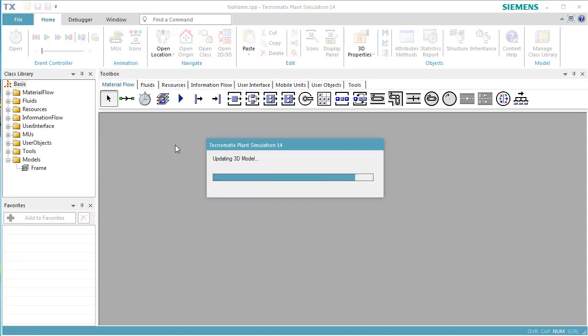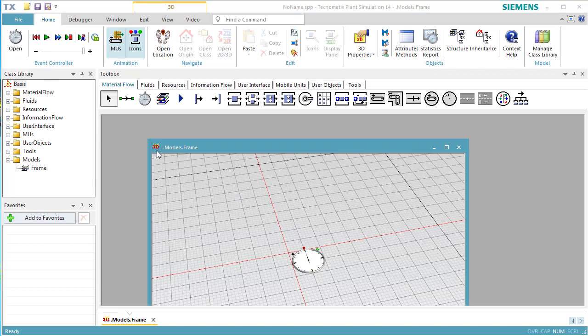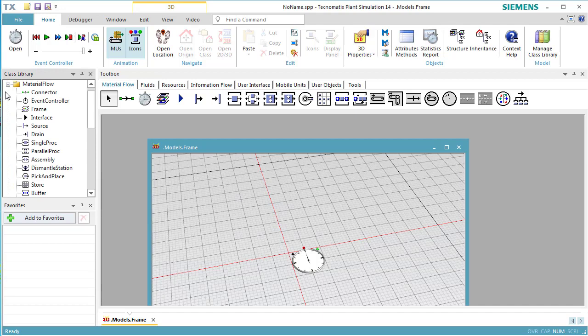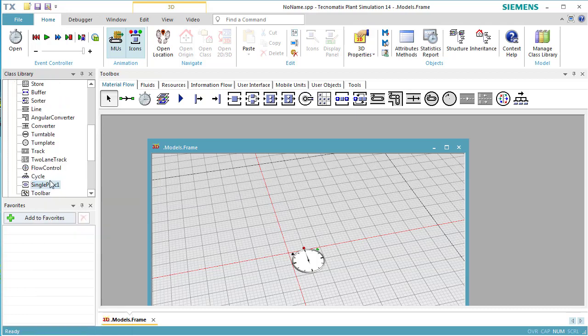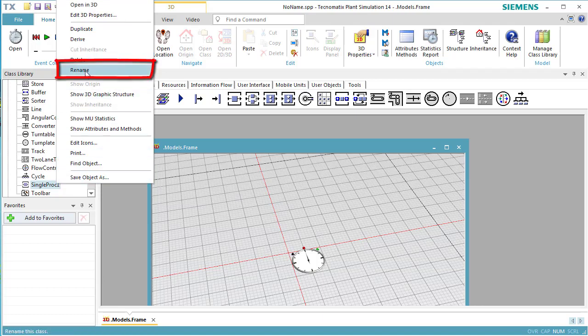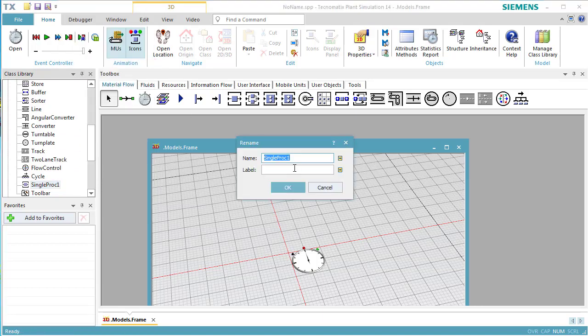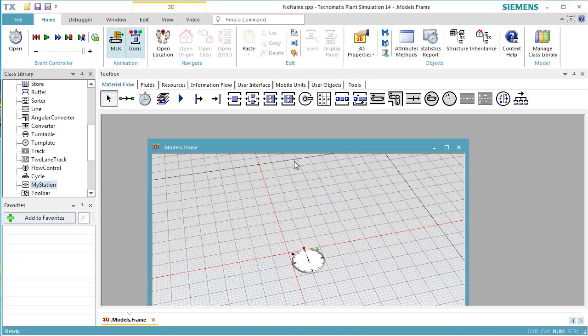To start creating the model, we expand the folder Material Flow in the class library. Click the object Station with the right mouse button and select Duplicate. This creates an object called Station 1 in the class library. Click Station 1 with the right mouse button and select Rename. Enter My Station and press Enter. Move it up in the structure.